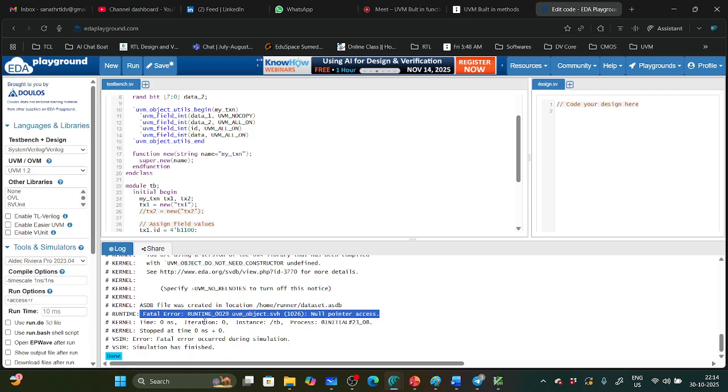What is this null pointer? That means object 1 is created, that is tx1 object 1 is created, but object 2 is not created. So without creating object 2, how can you copy? That is nothing but you are getting the fatal error, so that's why you go into clone.